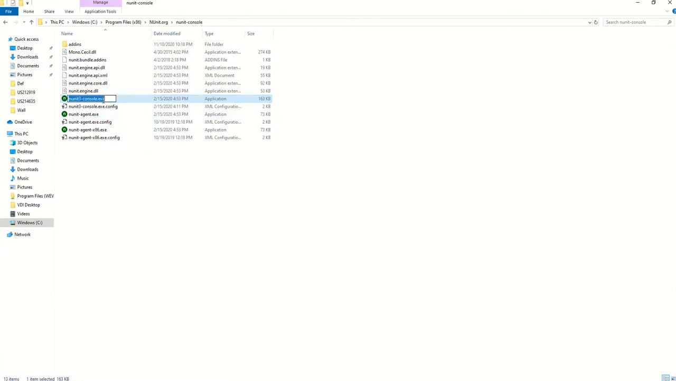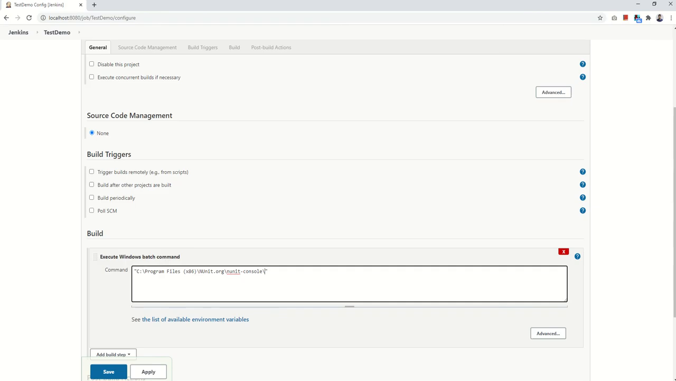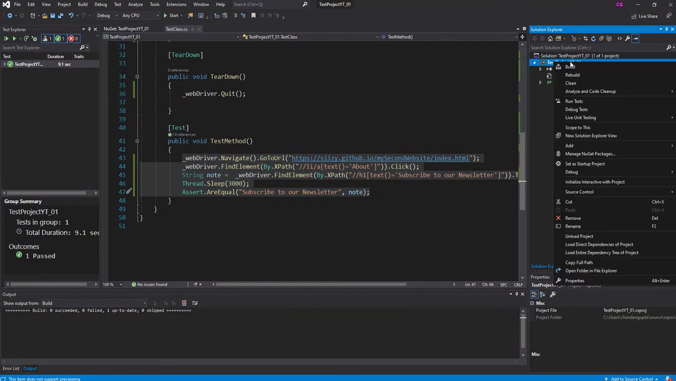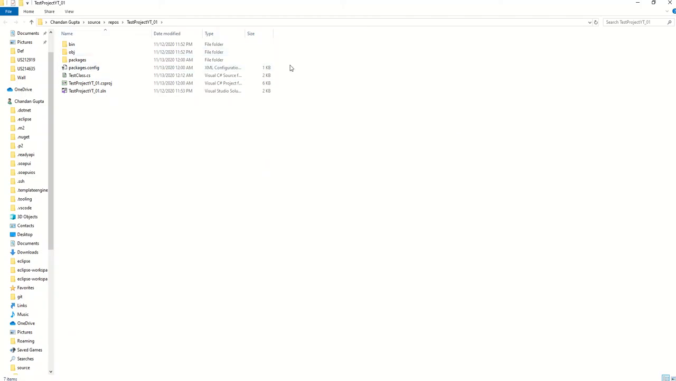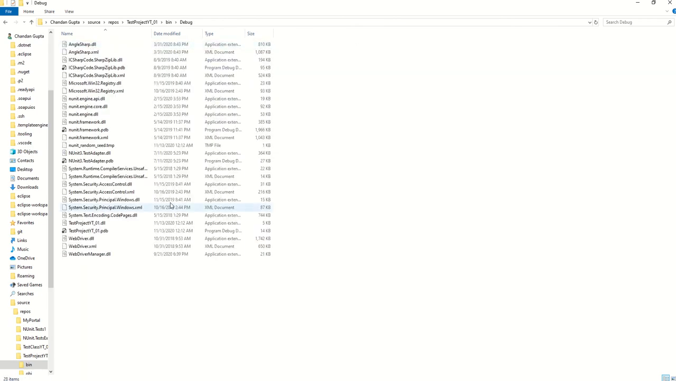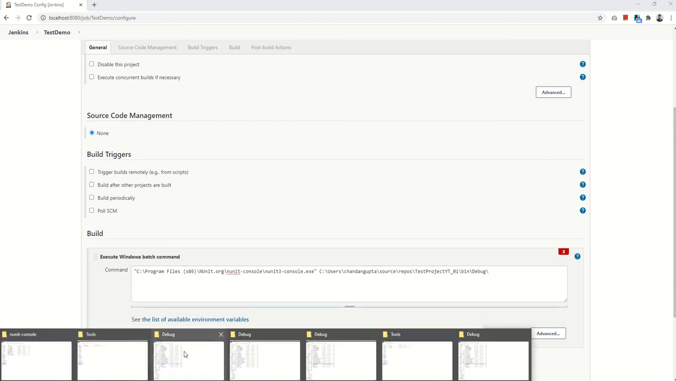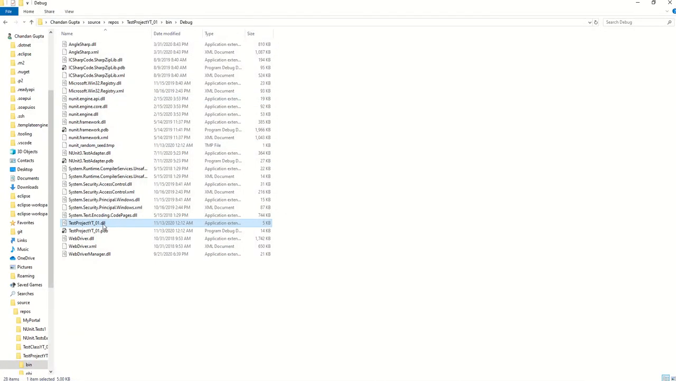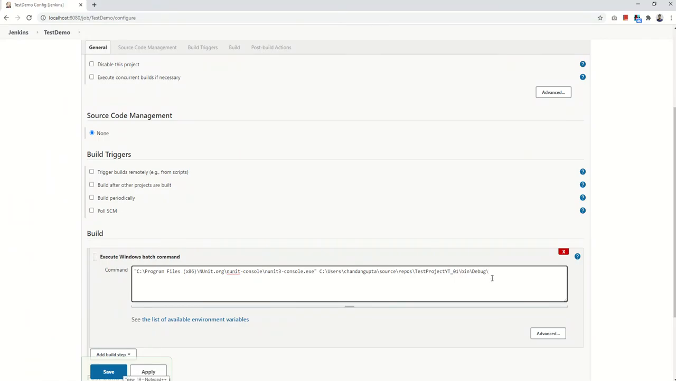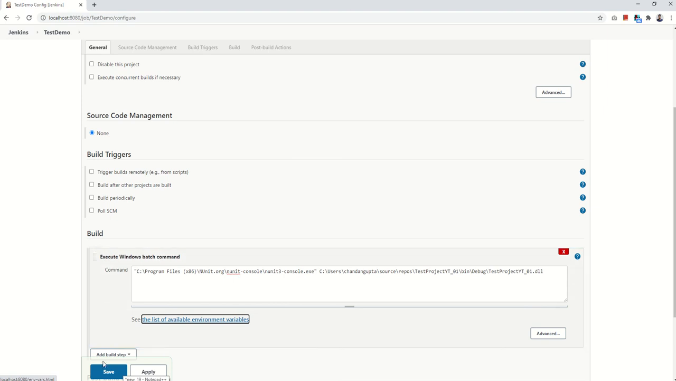So I'll copy the entire name, and then I'll go to my Jenkins and paste it. And the argument that it accepts is the name of the DLL, that is the name of the project. So we will select this project, right click on it, open folder in Explorer. Then I will go to bin debug, and I will locate my project DLL. So this is the name of my project and .dll. I have to give the full path slash the name of the project. So I'll copy that too, press F2, copy the entire name, make sure you copy the DLL as well. And that's it.